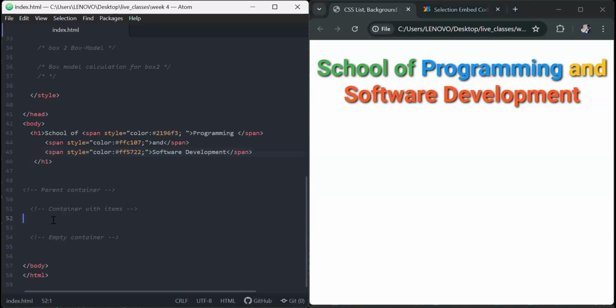So let me show you an example. Let's say I have a div here, and I'm going to call this container 1. No, I'm going to call this box 1.